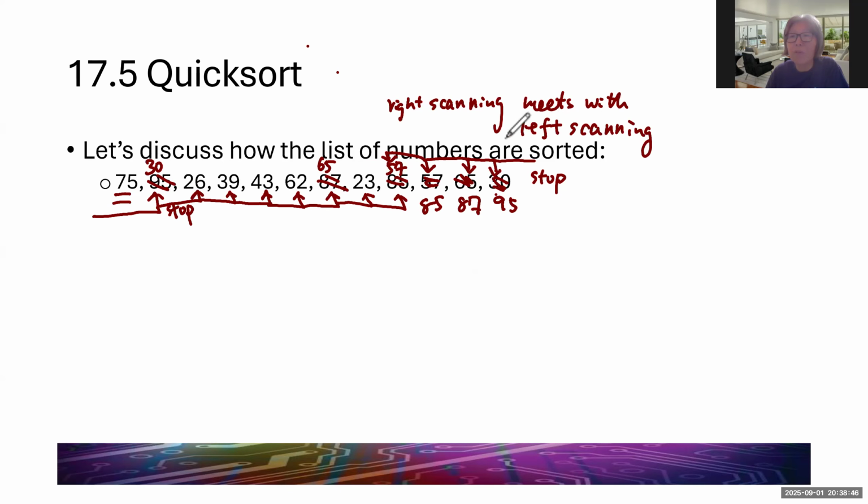So that means no more scanning. So scanning stops. Okay, we stop here. And this will be the location where the pivot is supposed to be. Okay, so then we exchange the pivot with this item. So 57 moves to here and 75 moves here.